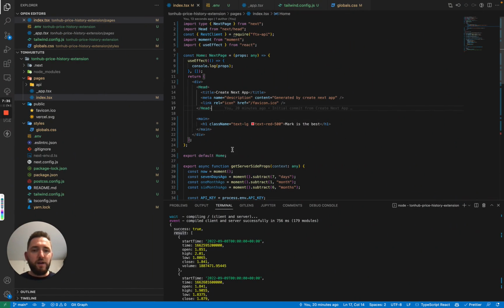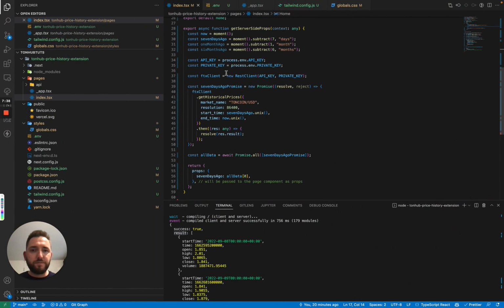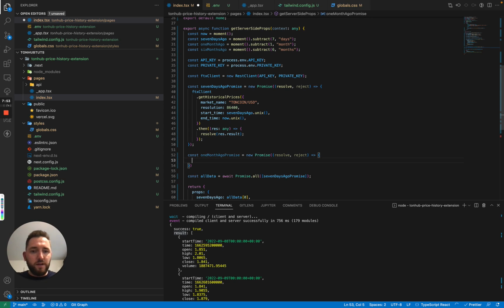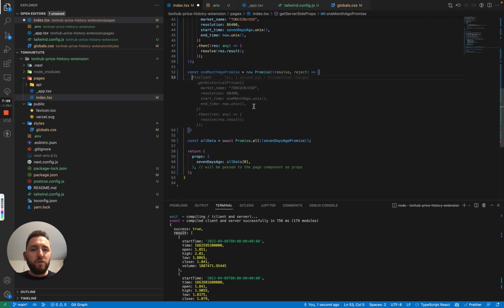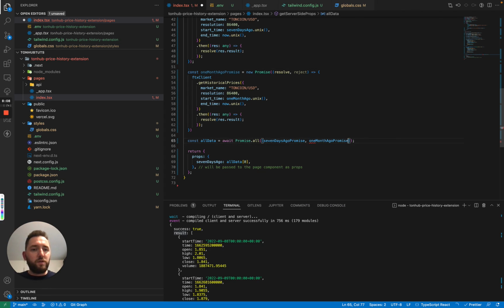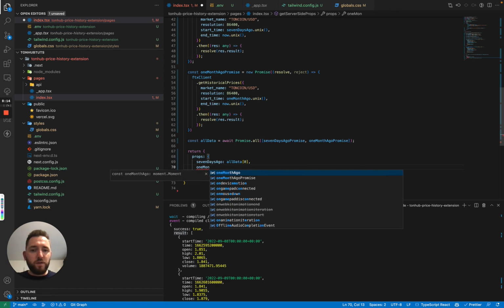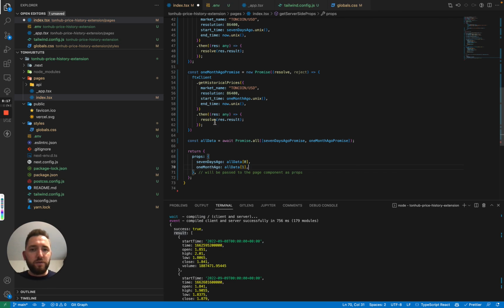All right. So now we're going to do the same thing for 3 more promises. And these new promises will look quite similar. And I hope Copilot is going to help me. So 1 month ago promise. And here we would need to go like, yeah, historical data, Toncoin USD, 1 month ago, now unit, great. And we also have to edit here as 1 month ago promise. And here we go with 1 month ago, all data first, great.